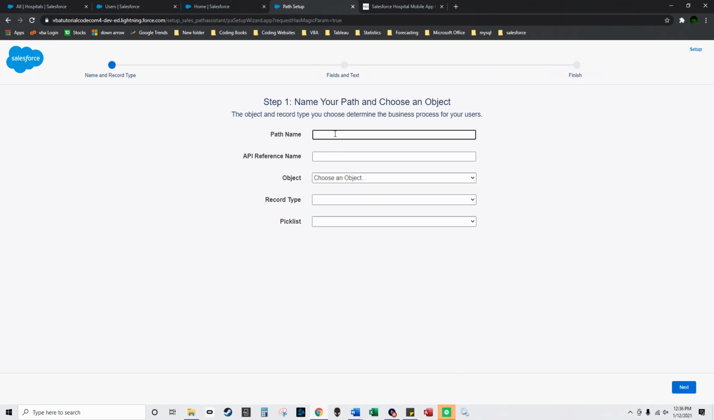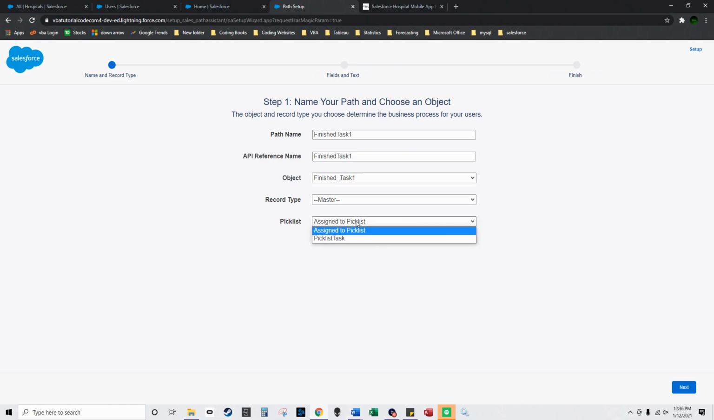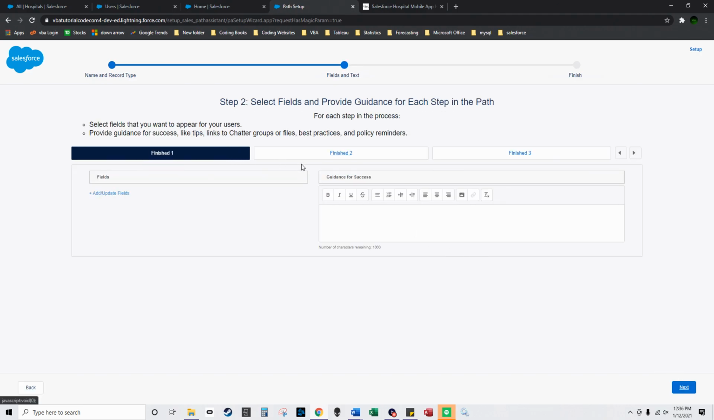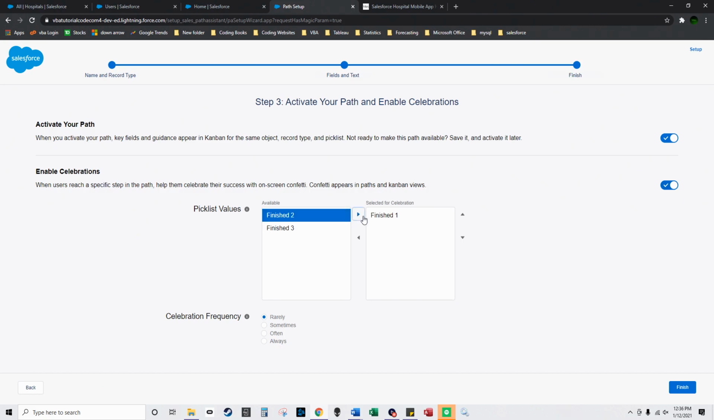And this path will be for, I guess, Finish Task 1. And it'll be on Finish Task 1. And the pick list you're going to do is the pick list task. And you're going to press Next. So it has Finish 1, Finish 2, and Finish 3. In my Salesforce for Dummies Part 2 video, I show you how to add fields here. I'm not going to do that in this one. I'm going to press Next, and I'm going to activate my path and enable celebrations, so that you get celebrations every time you move from stage to stage, and it's always going to celebrate. Press Finish.